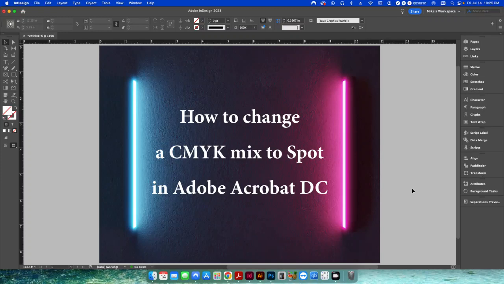Hello everyone. Today I'm going to do a short video on how to change a CMYK mix to a spot color in Adobe Acrobat DC. Now sometimes you get files from customers and you need to change a CMYK mix to a spot Pantone color. Either let's say you're going to output it to a press or you're going to make changes on a digital machine, so you need to go ahead and set that CMYK mix as a spot channel.